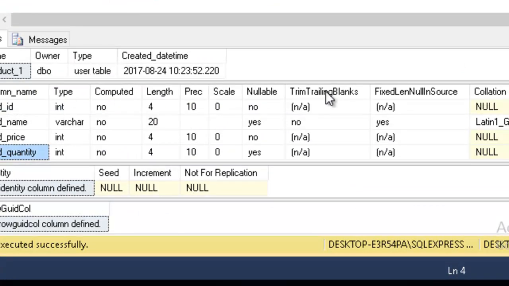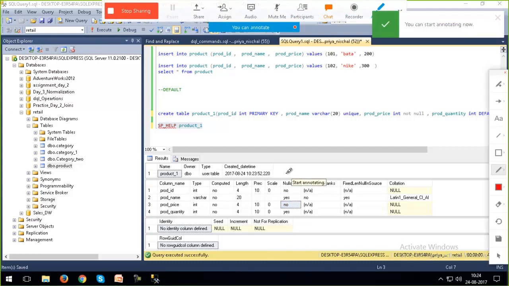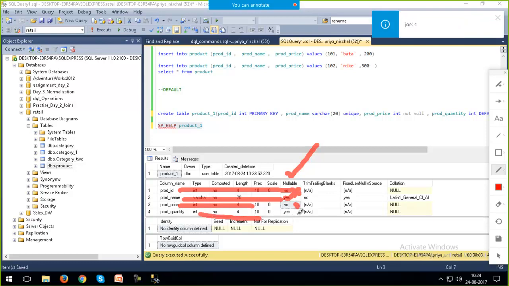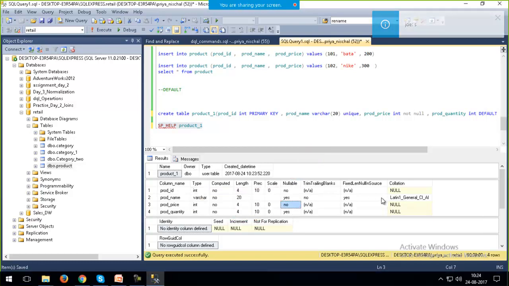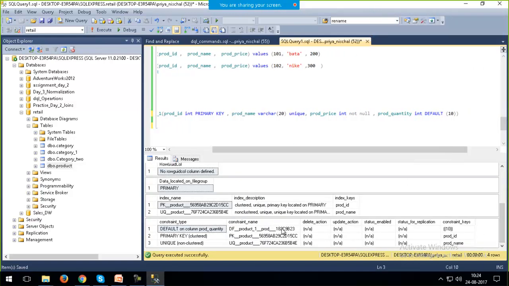Okay, prod name is unique, done. Nullable: it can't be null. See, read these lines, everything is given here. Prod ID can't be null, prod name can't be null, prod price can't be null. And prod quantity can be null also, but by default it gives you 10. By default it will give you 10. It's not showing here, but when I insert, you will see.